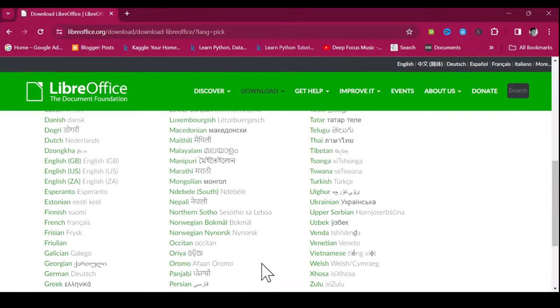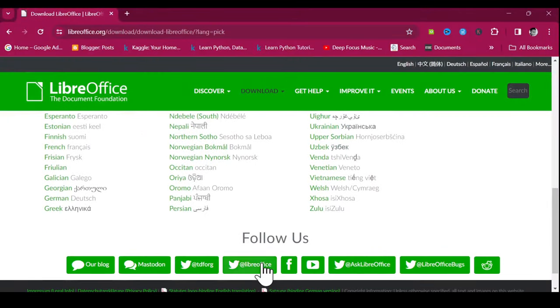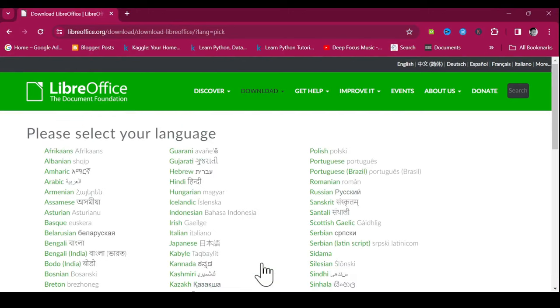LibreOffice is available in a multitude of languages, making it accessible to a diverse global audience. Whether you prefer to work in English, Spanish, Chinese, or any other language, LibreOffice caters to your linguistic preferences.